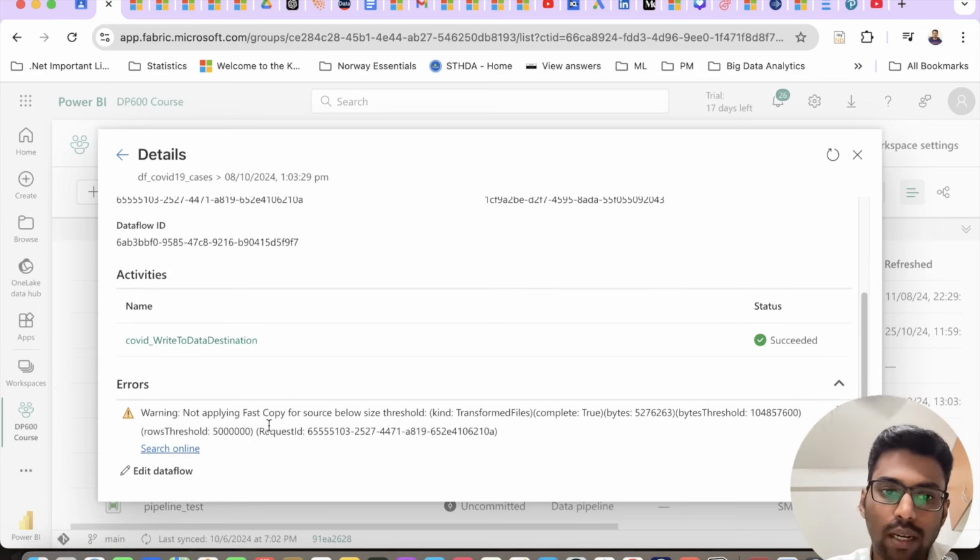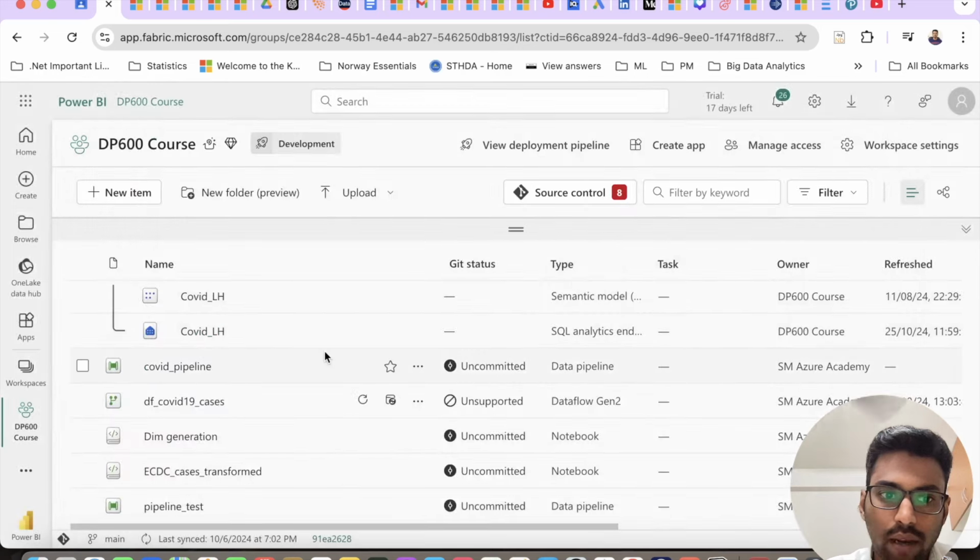Okay? Which is a very interesting feature provided in Dataflow Gen2. Under the hood, it utilizes the data pipeline copy activity to help you ingest terabytes of data, and they have a threshold limit. If it's a smaller dataset, it won't be applied, and you can even control fast copy as well. Okay, so we'll look at it shortly. So with refresh history, you can look at whether there is any issue during the Dataflow Gen2 execution, and then you can try and identify the problem accordingly, right?